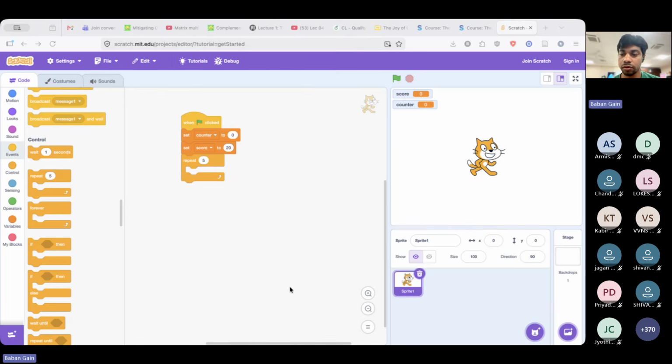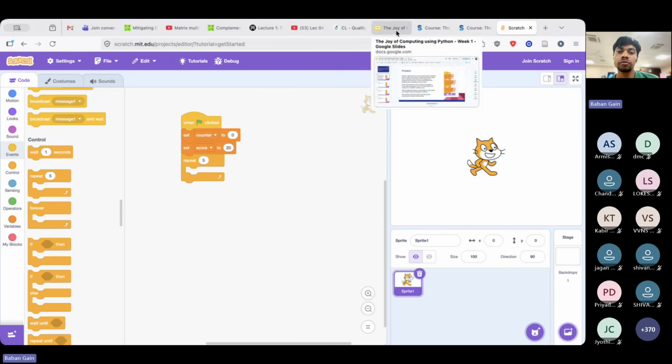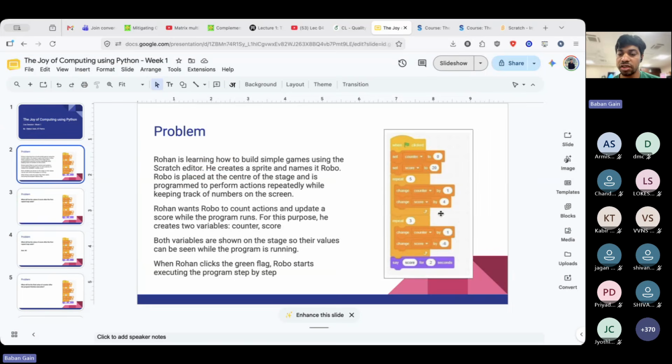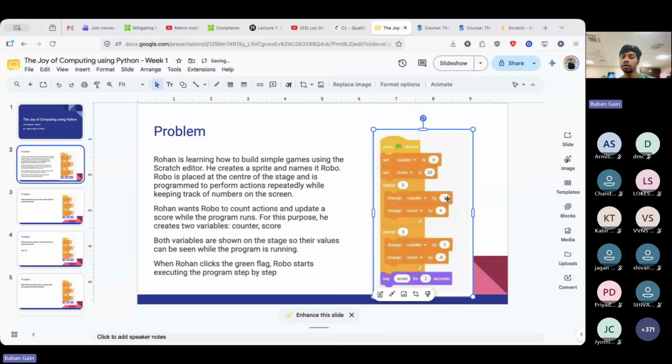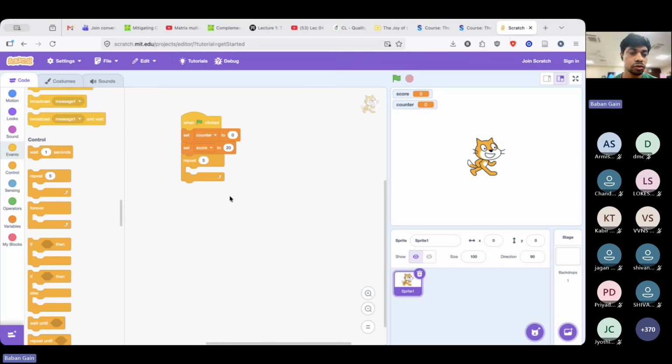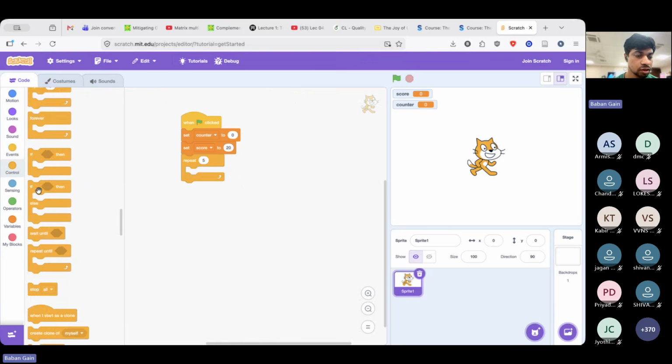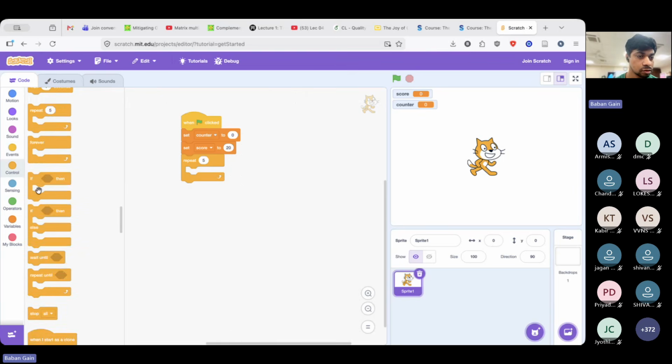Okay, so let me continue. Repeat 5 times. What we have to do is change counter by 1. In this case, change means actually add. If you want to subtract, you have to say change counter by -1. So change is by default add. So where is change? Let me check.